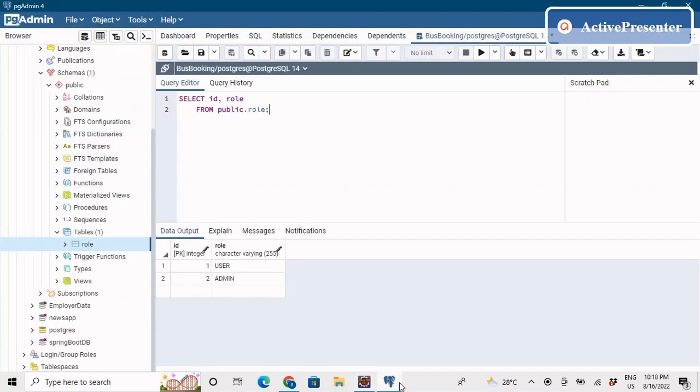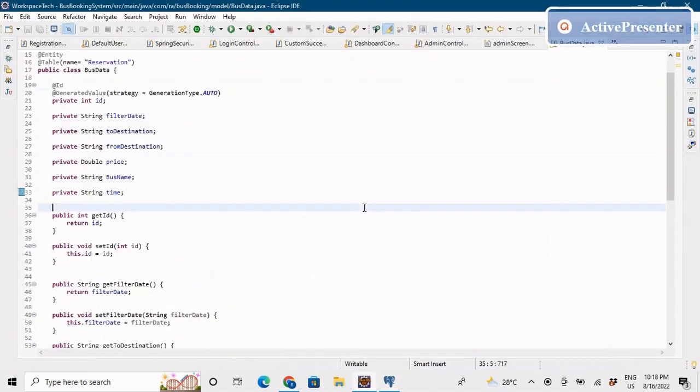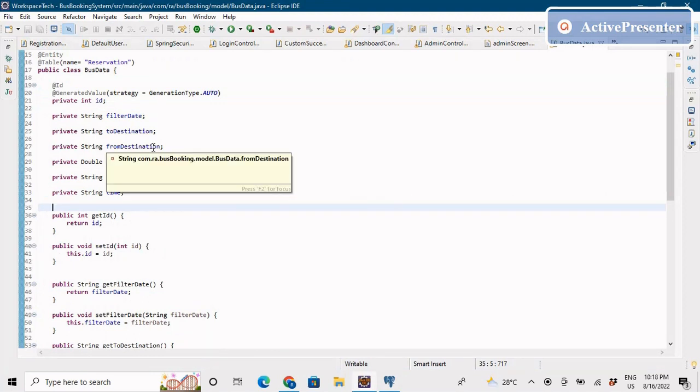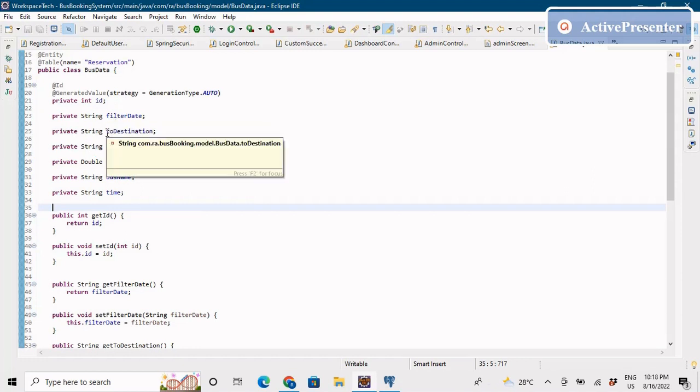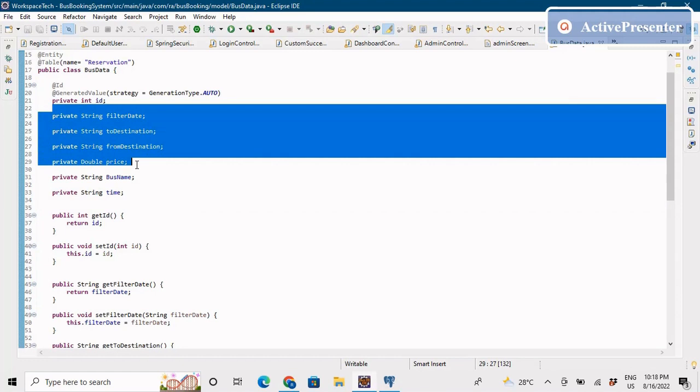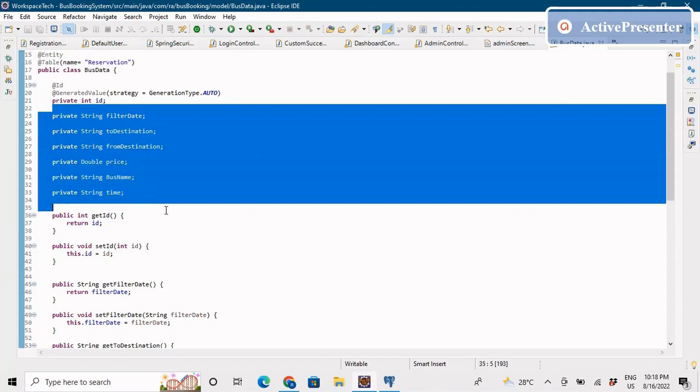So now that purpose is also solved, that in the running application only the admin can insert bus data, right? Maybe any destination, to and from destination, and then date of the destination, bus name, price, time, all the things. Now the user can handle it from the running application screen.